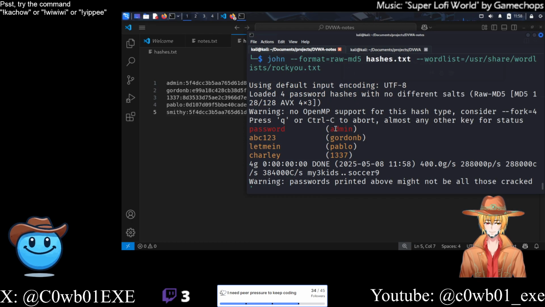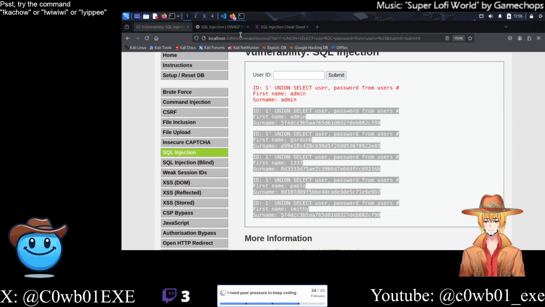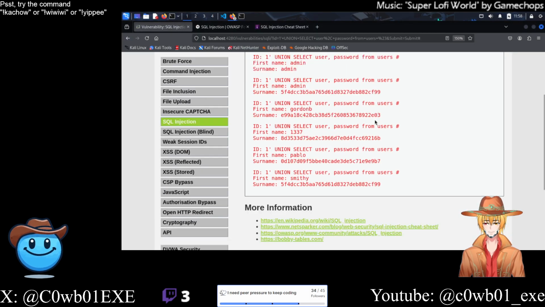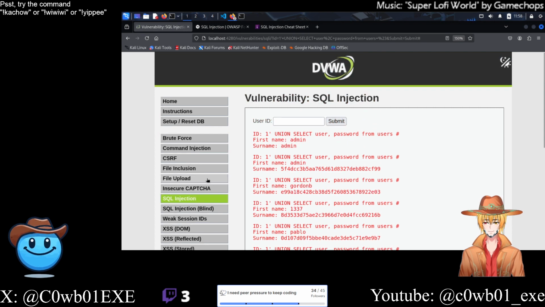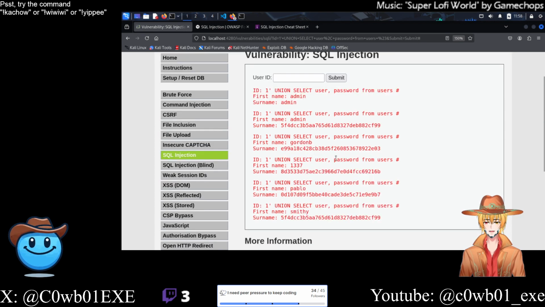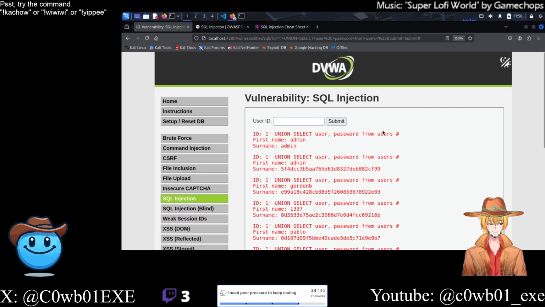Looks like admin's password is password. Gordon's password is abc123. Pablo is letmein. And Leet is charley. Perfect. All right, now we have their passwords. I think that's all we can get with this SQL injection.